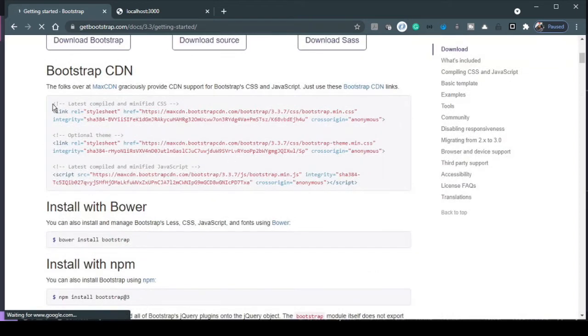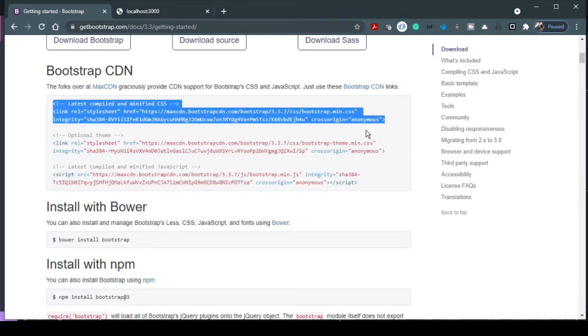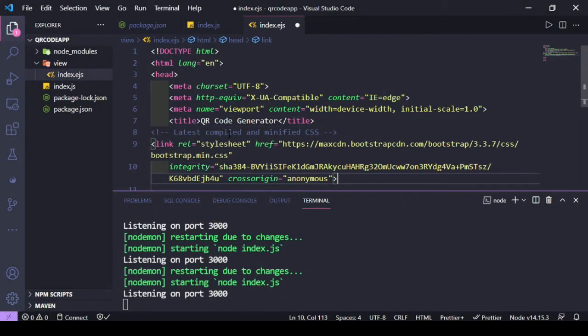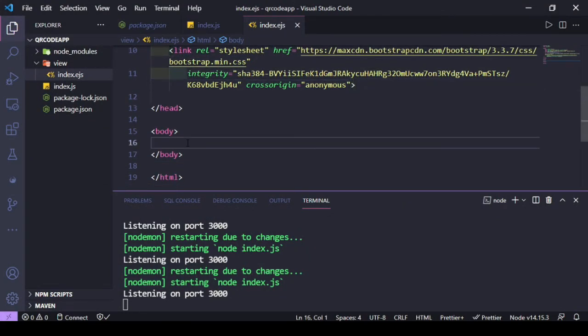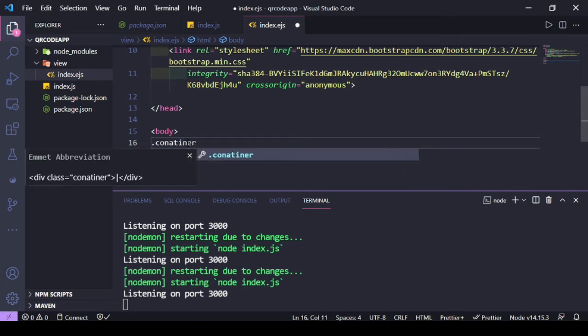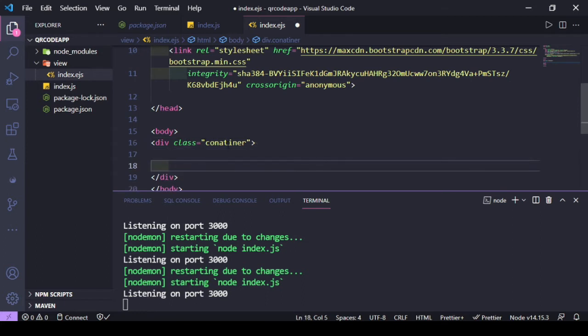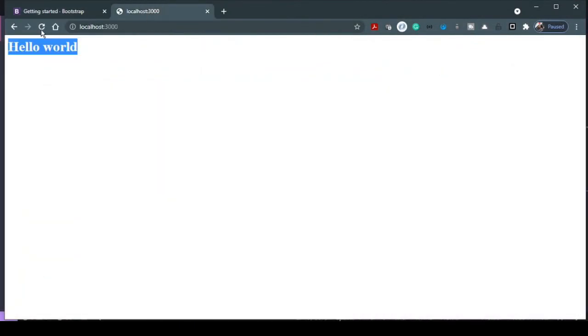And here you can see this one, and put it in the header section. Okay, so now in the body I need to create a class with the name container, and inside that container I want to create something like QR code generator.